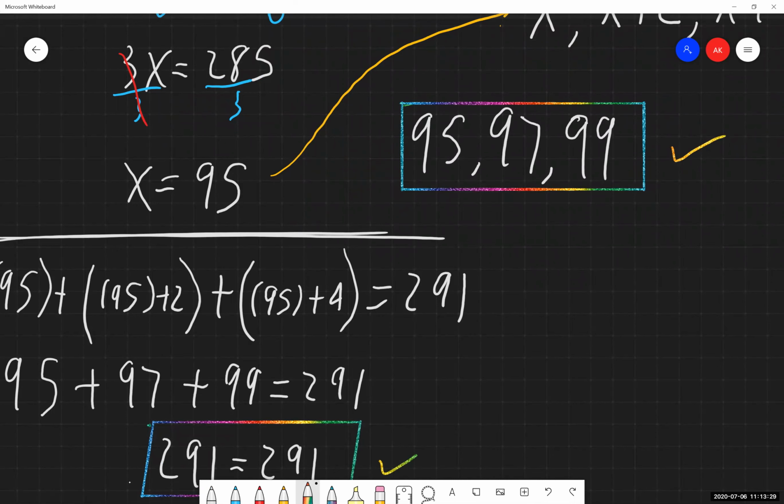But again, make sure you are answering the question that has been given to us. We're told to find 3 consecutive odd numbers, which means my answer needs to have 3 consecutive odd numbers. If you just leave your answer at x equals something, we're not done. You're going to lose points on that. You need to answer everything that we've been given.